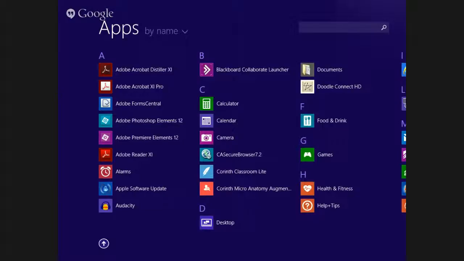Okay, so that is basically Windows 8 in a nutshell. You don't really need to know much else. Remember, I showed you how to find the Wi-Fi, correct?